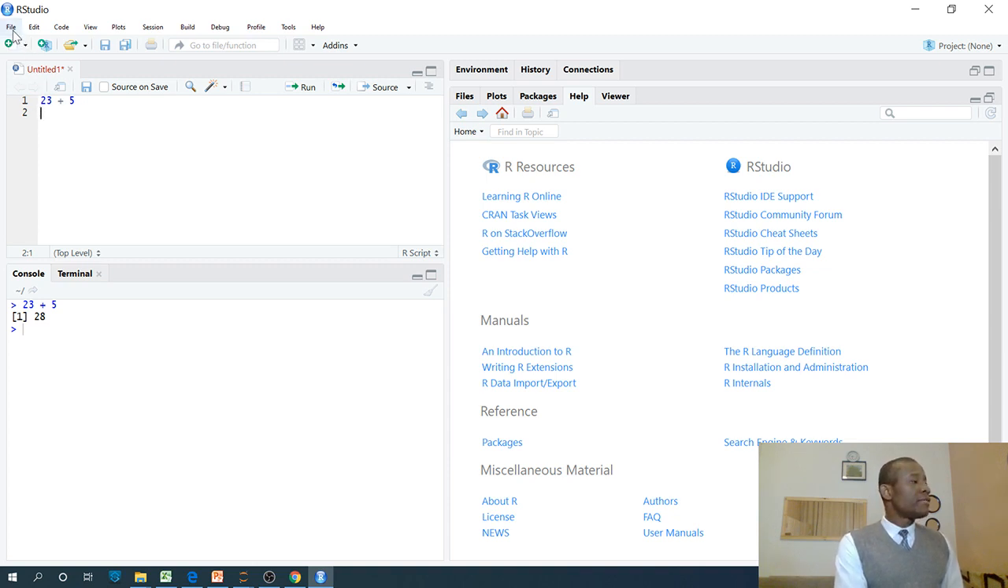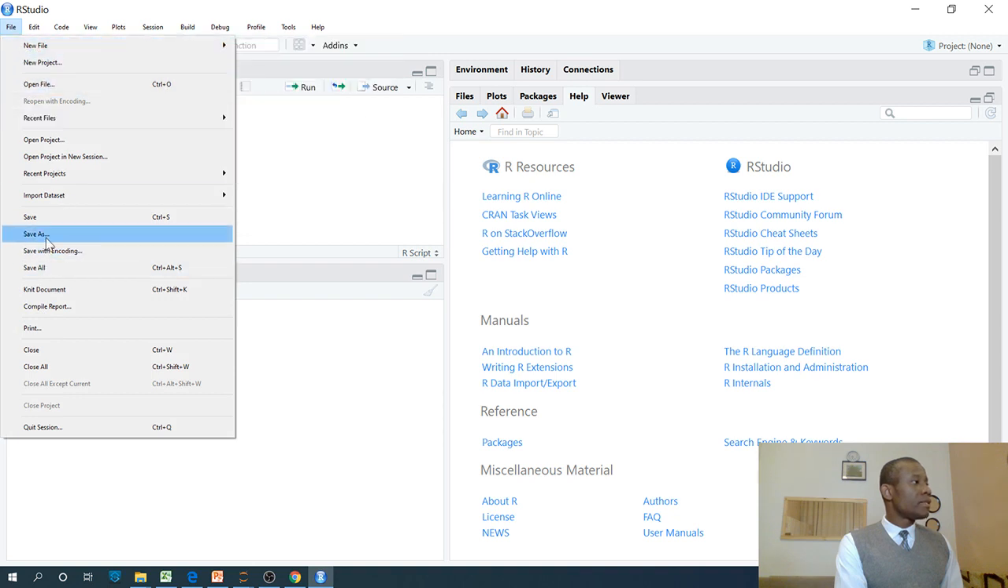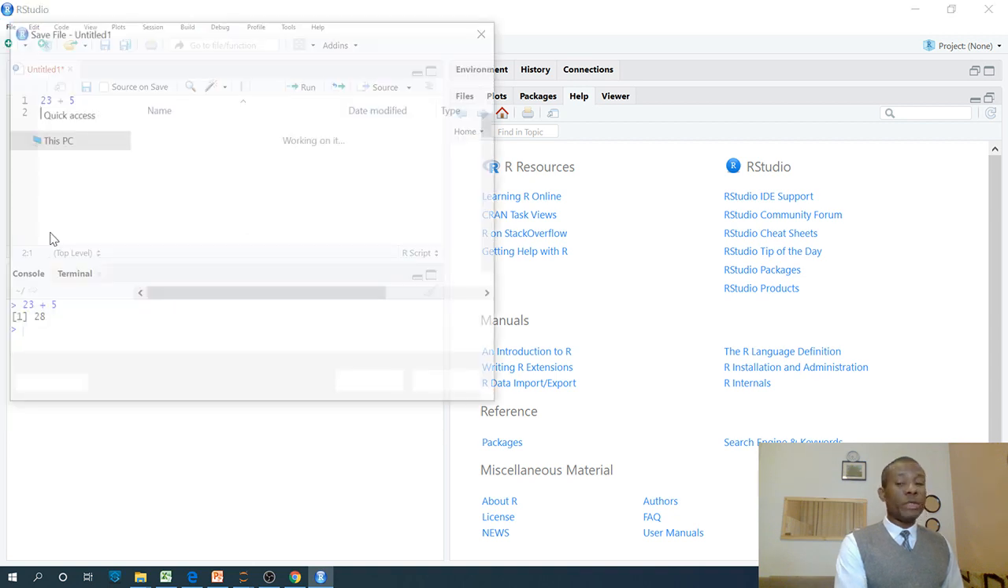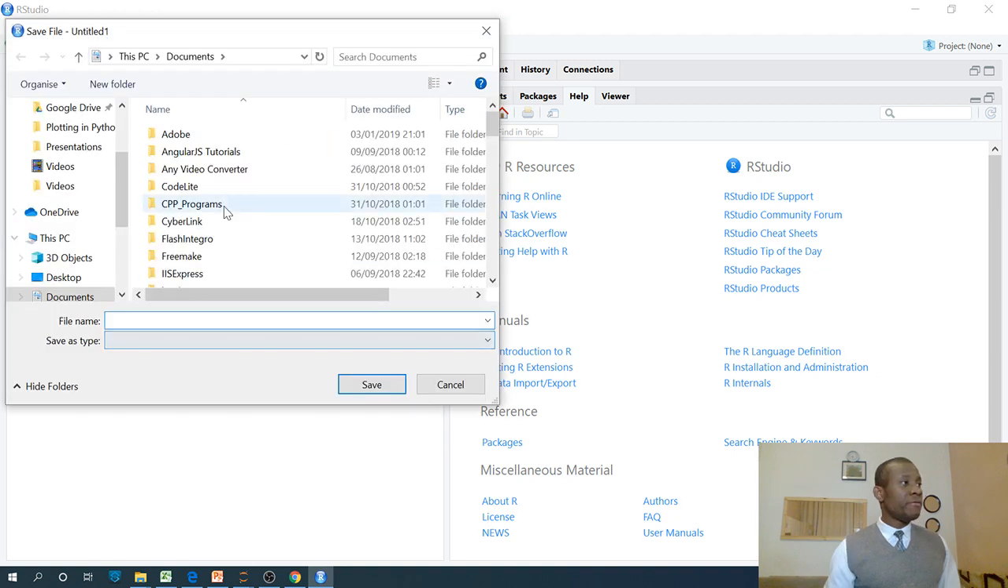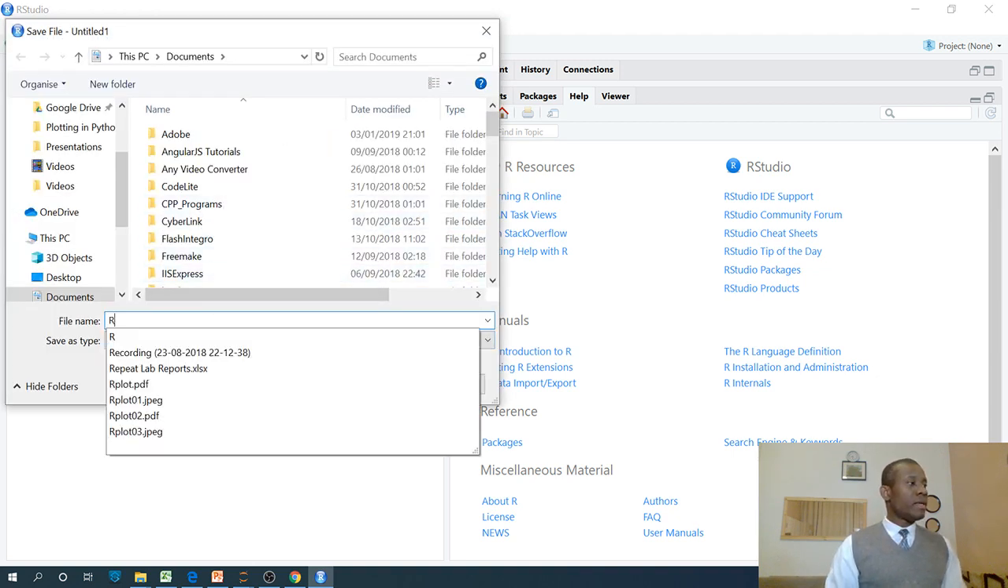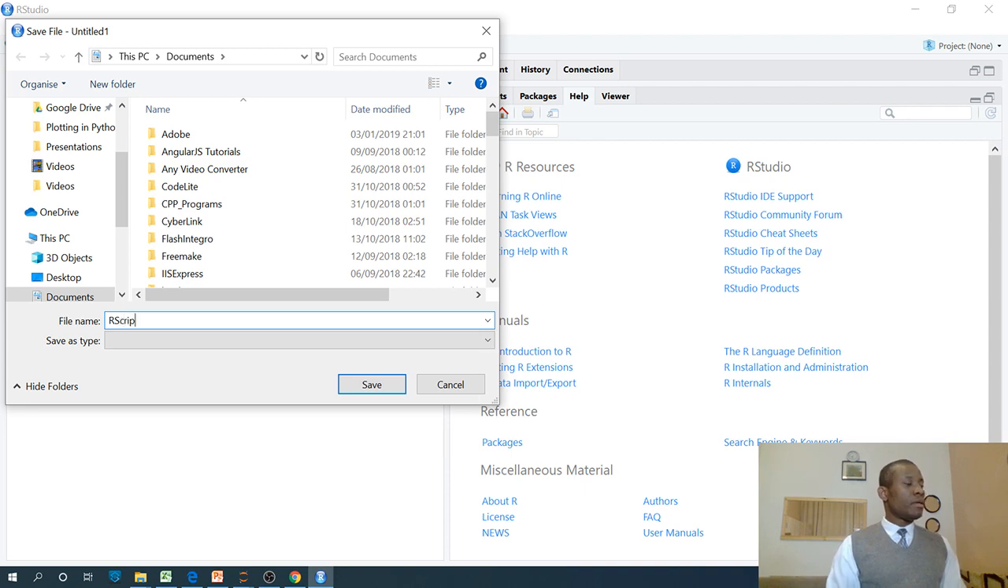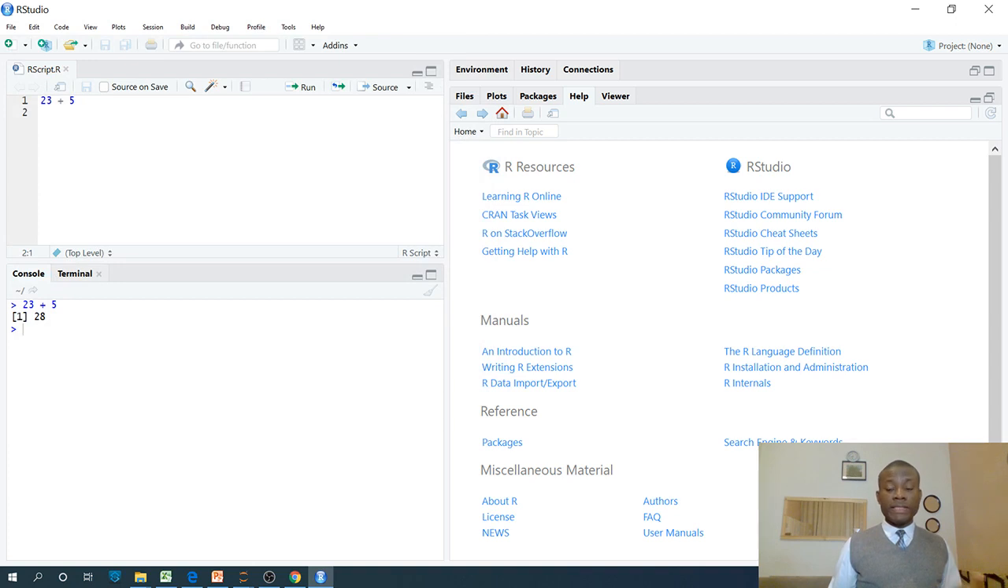To save this file, just say File, go to Save As, and give it any name. You can save it in any part of your system. You can call it R script. So at this point we have our file saved as R script, so we can open it next time to continue from where we stopped. If you don't use an R script and you are typing in the terminal, then you are not going to have your work saved.